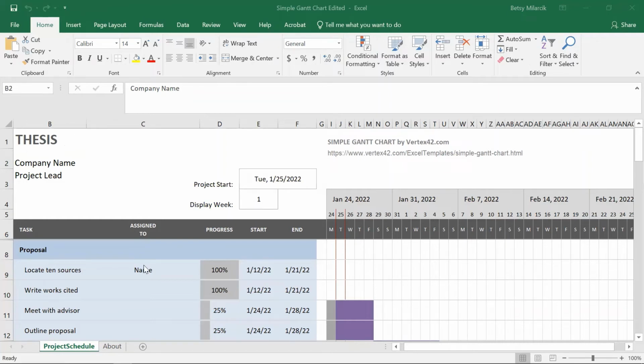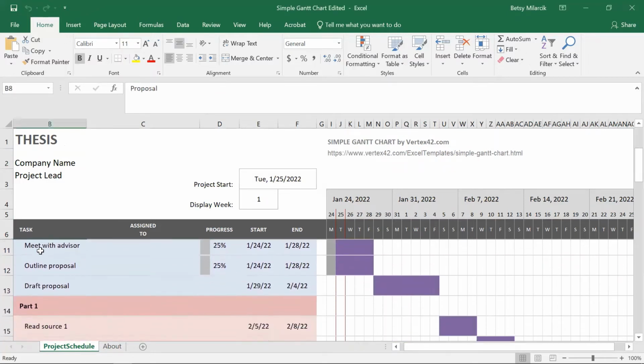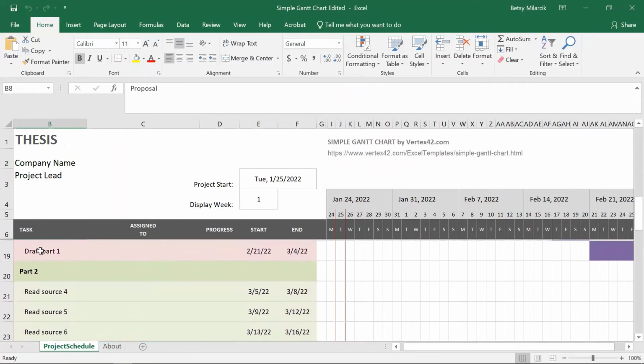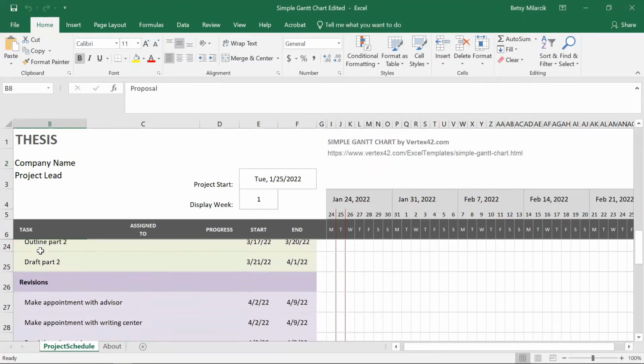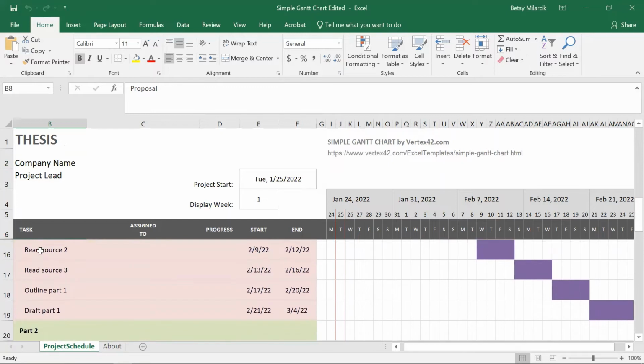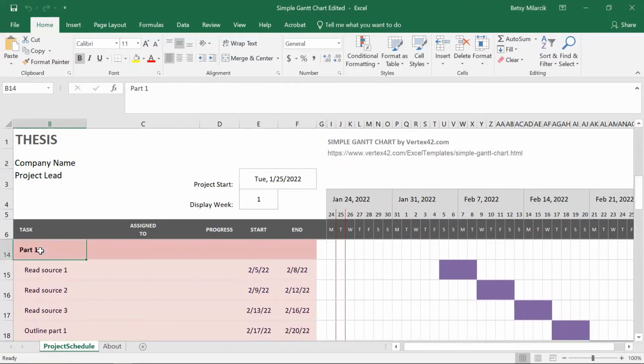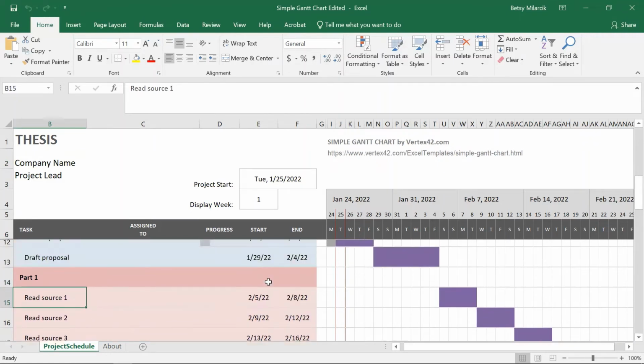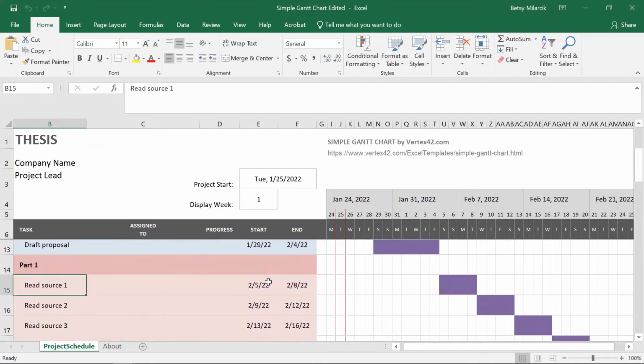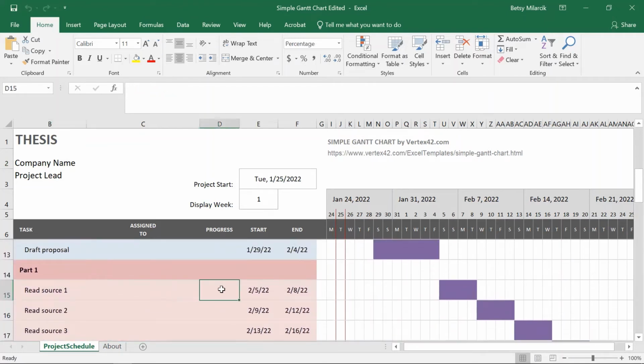And here we have the same different tasks down here. We have proposal, part 1, part 2, and revisions. So if we look at part 1, where I have the same element, here we don't have as much content. We have the start date and the end date. Actually, we'll go up here. Well, let's say if we put in progress 100%, it will highlight it.